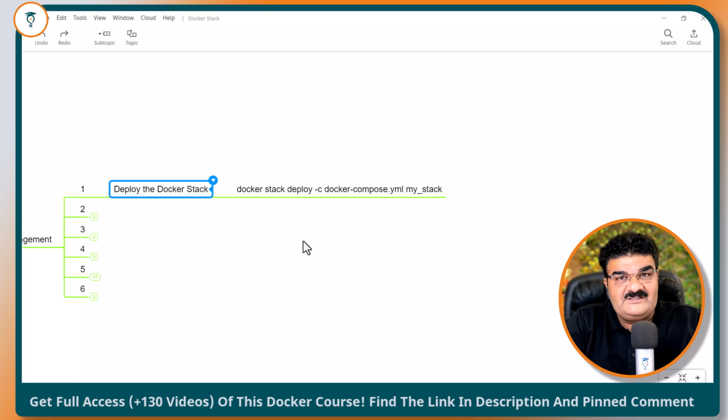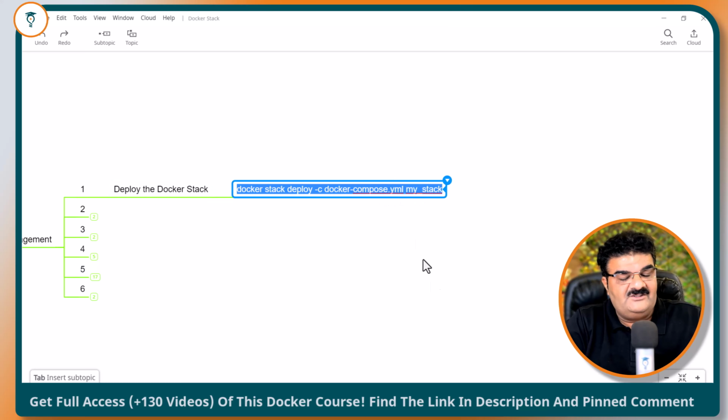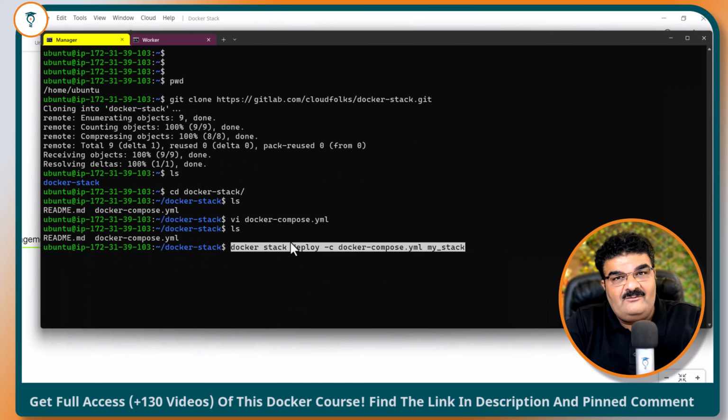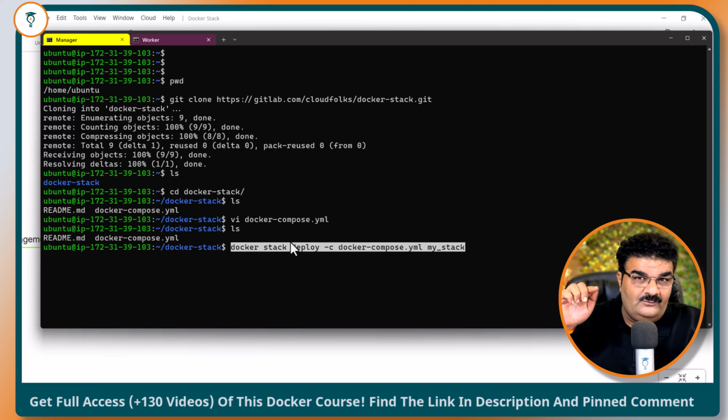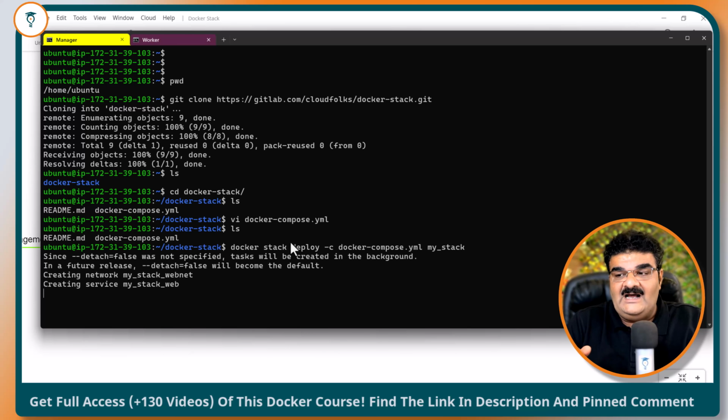To deploy a Docker stack, we have a very simple command: docker stack deploy -c docker-compose.yaml file, and the stack name will be mystack. So I'm going to copy this and it is going to deploy this. Now one thing that I want to tell you here is that you do not need to install Docker Compose or anything. For Docker Compose, you have to install this tool, but for Docker stack, it is inbuilt into the Swarm cluster, so no need to install anything. It works directly.